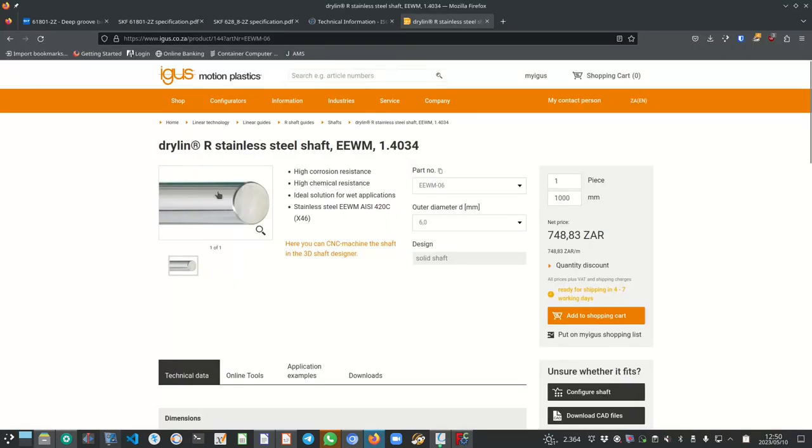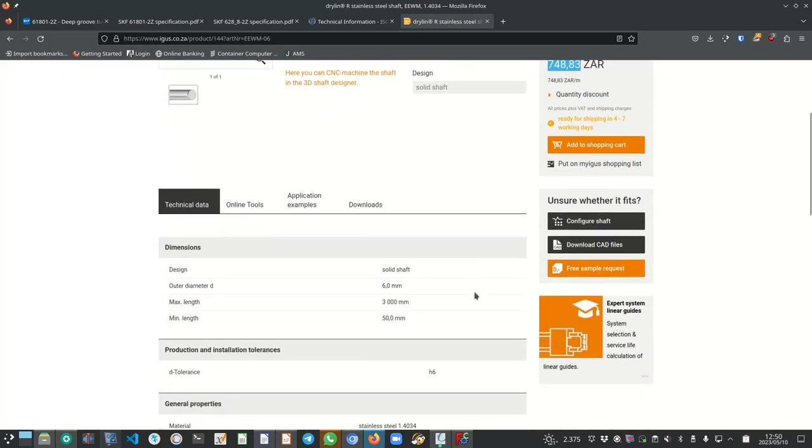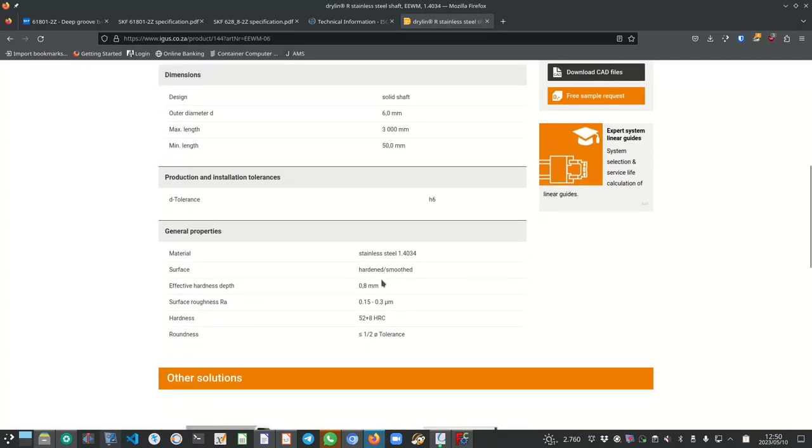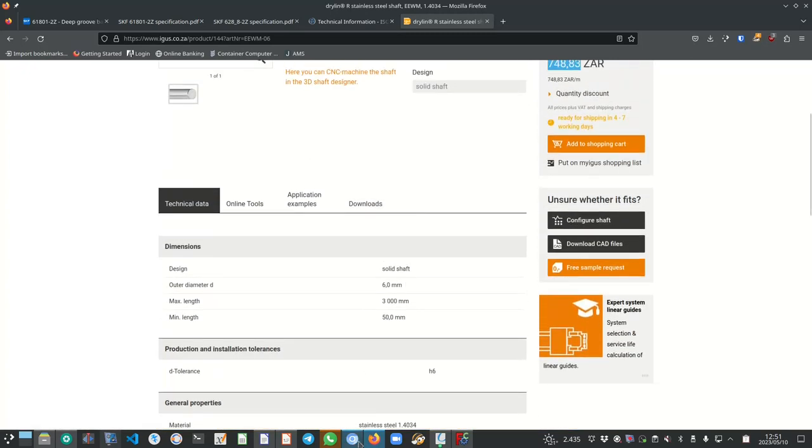Here you can see the manufacturer's website, Igus. You can even see the price per meter. And if we scroll down here, there's the diameter tolerance, H6. What's also noteworthy is you can see even the surface roughness, very smooth, 0.15 to 0.3 micron. The hardness is between 52 and 60 Rockwell, and even the roundness is less than half the diameter tolerance.